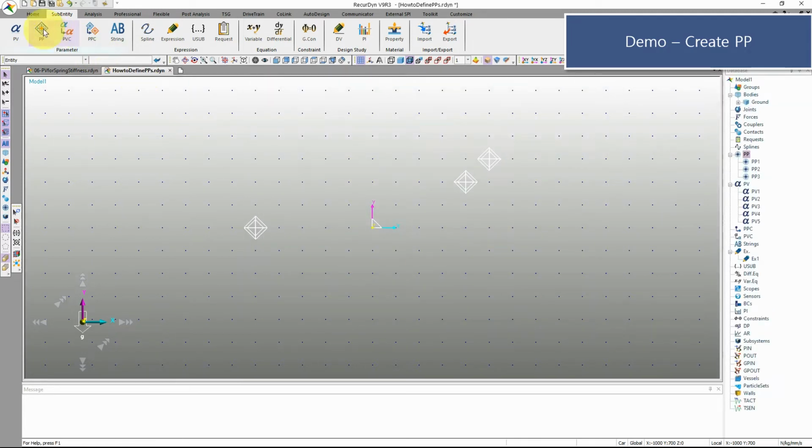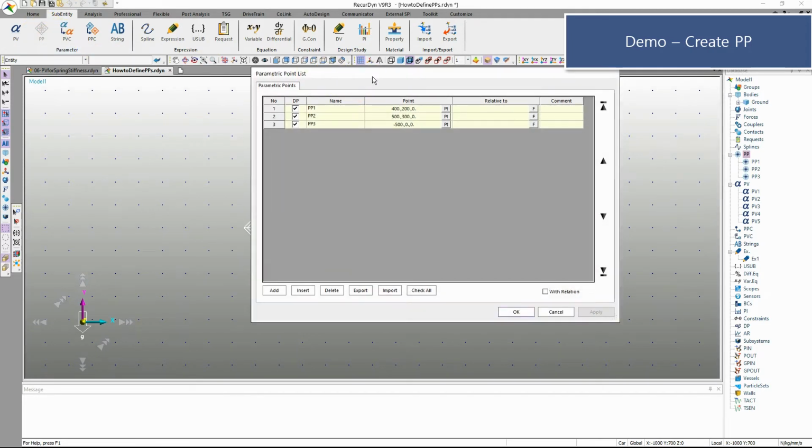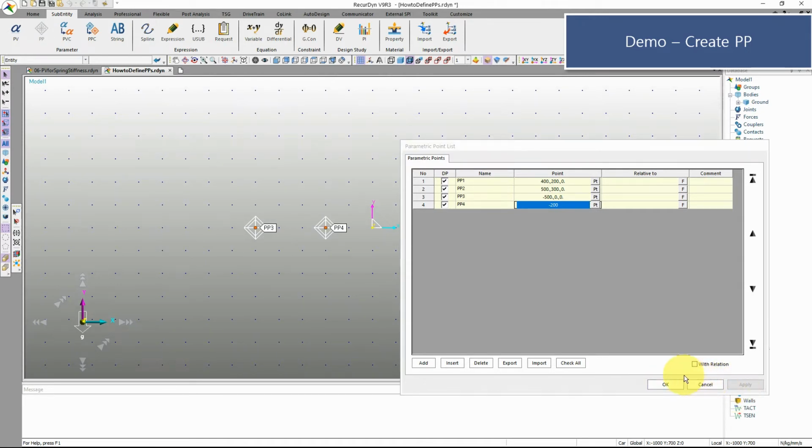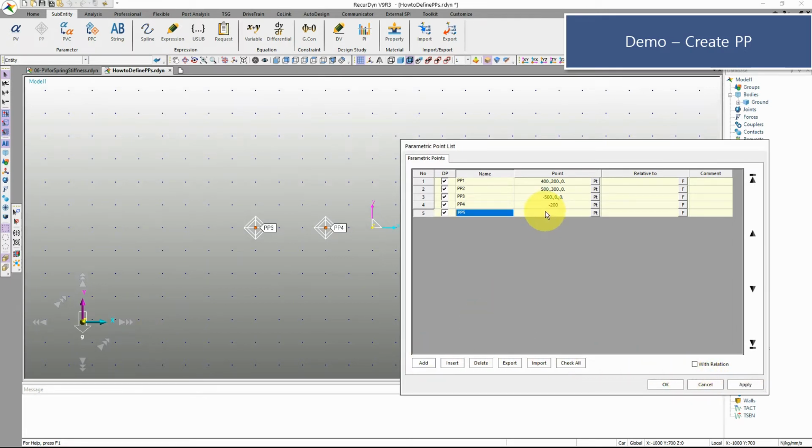As I mentioned earlier, if you do not enter some of X, Y, and Z components, they automatically become 0. As you can see, if you input only minus 200 and press the apply button, PP is created at minus 200, 0, 0. And if you enter minus 100, minus 500, the Z coordinate is automatically entered as 0, and PP is created at minus 100, minus 500, 0.